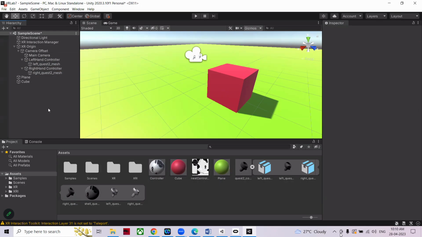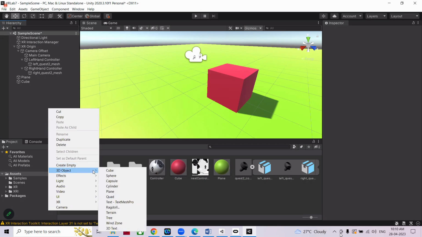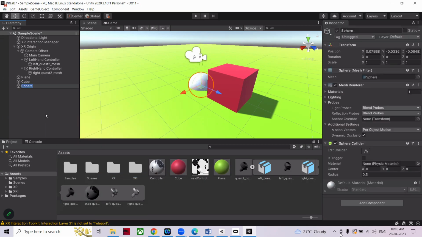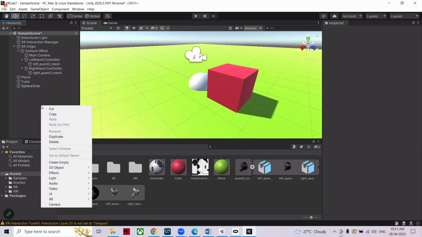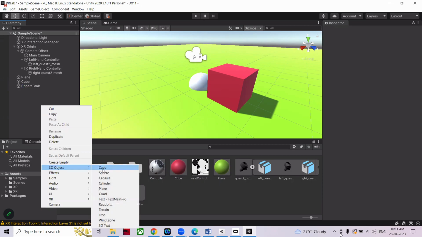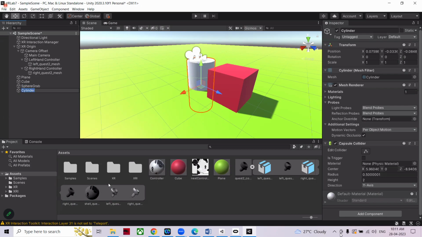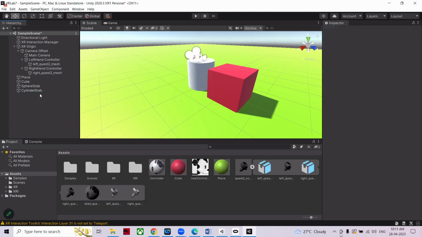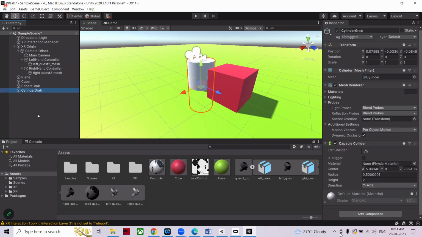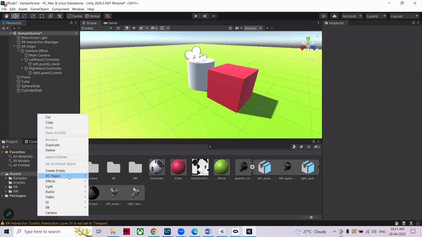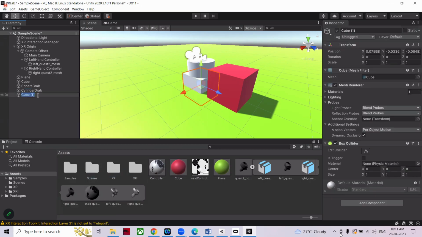After that, we want to create some grabbable objects with which we can interact. So we will create a simple 3D object, a sphere. I can rename it as sphere grab. And I will take one more 3D object, let's say a cylinder. You can take any other object, whatever you want, and make it a cylinder grab. Or if you do not want that, you can take another cube. Right click, create cube, and rename it as cube grab.